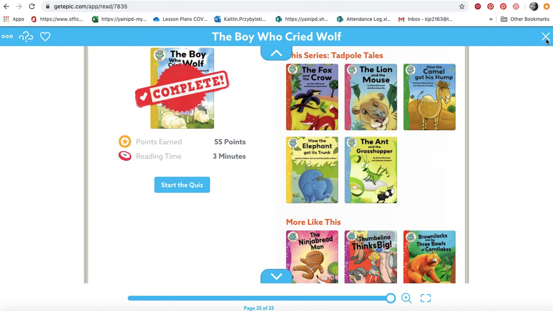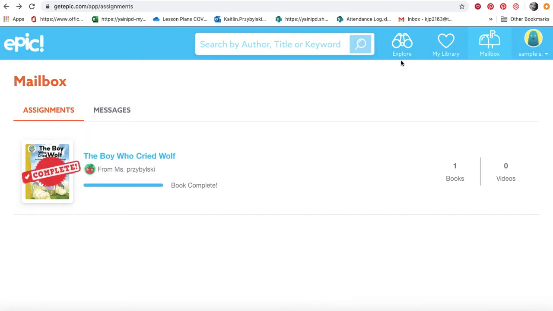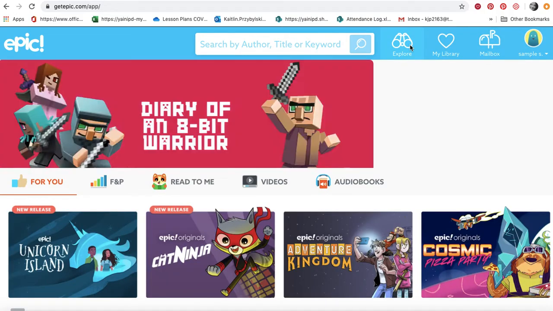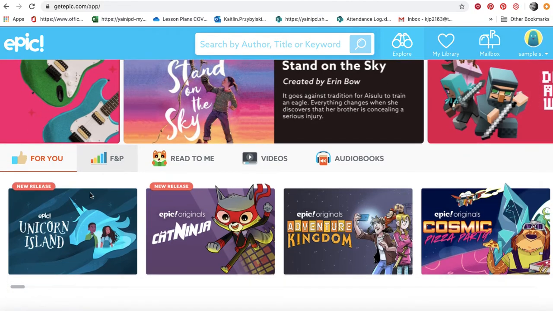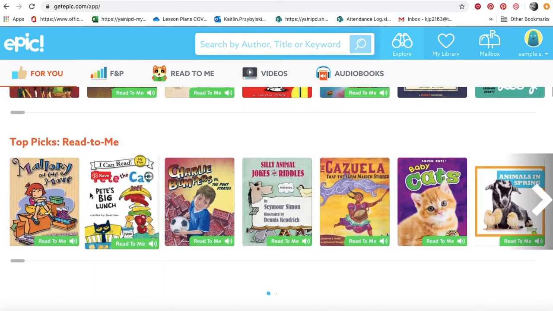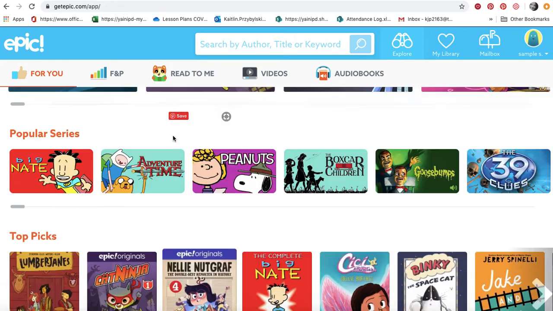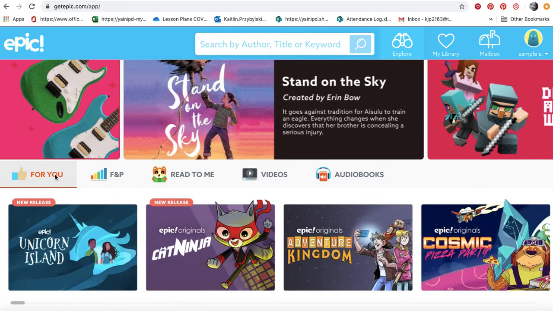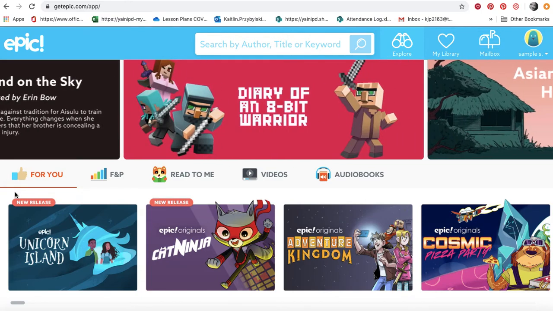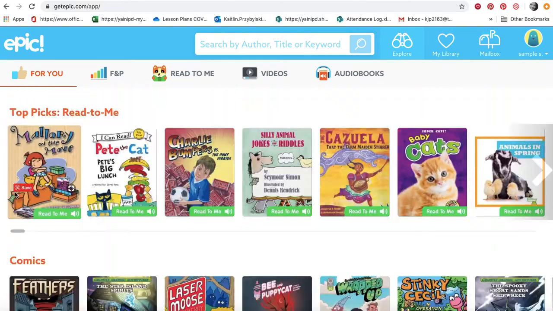Once you're finished with this too, if your child just wants to explore the site, you can also press X, and then you can just go here where it says explore. And then your child can look through tons and tons of different books that might be interesting to them. This category right here is for you. So this is based off some of the interests that we clicked earlier, like spooky books and sports books.